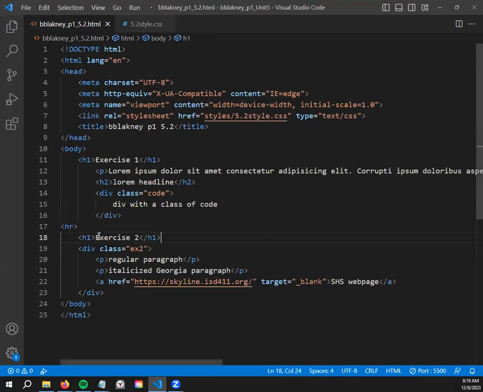There we go. This is what my 5.2 HTML looks like. I'll give you a chance to check it before I help you one-on-one. It's got exercise 1 and exercise 2 divided by that horizontal line so that we can see everything that we're working with here.